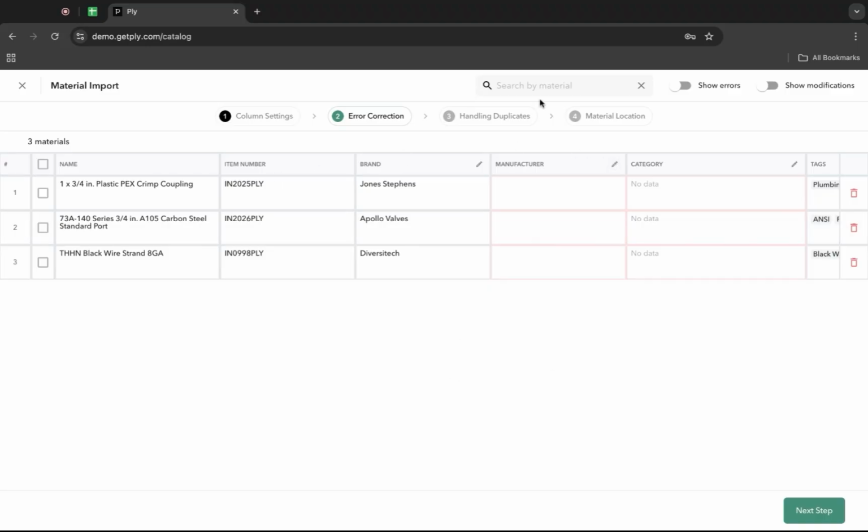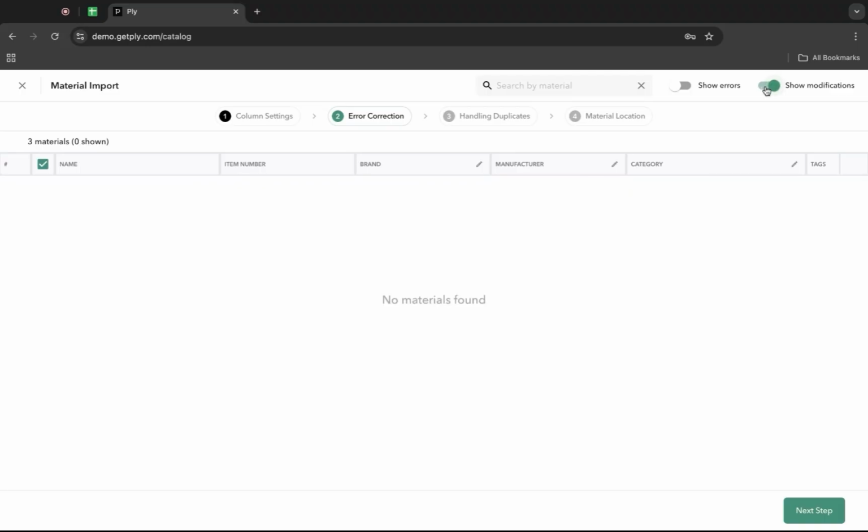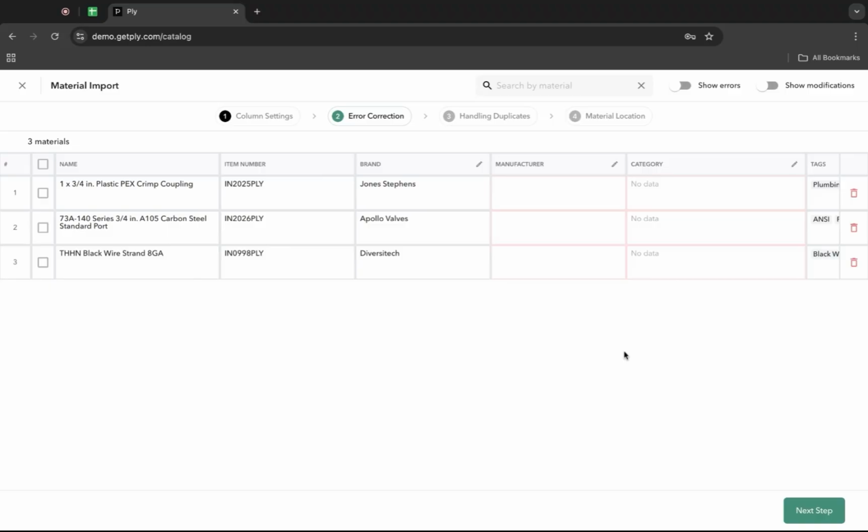A couple navigational items here. You can search the materials up here in the upper right. You can show those errors if you toggle this on. And if you've made modifications, it will show you the diff here for modifications. And you can see we haven't made any modifications, so there's nothing there.